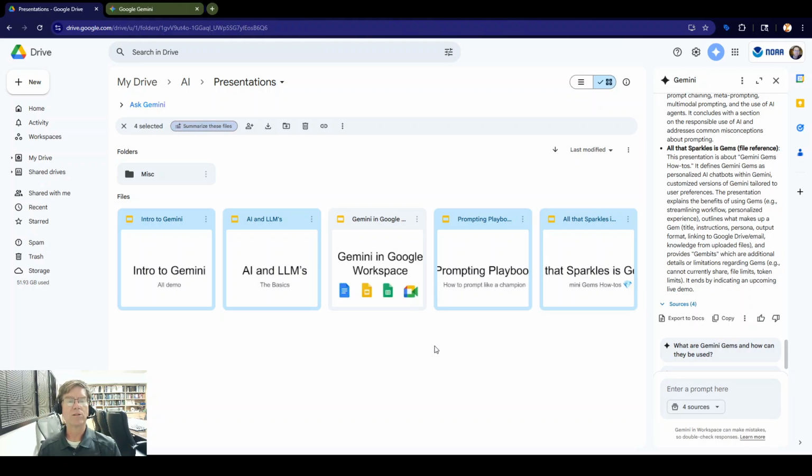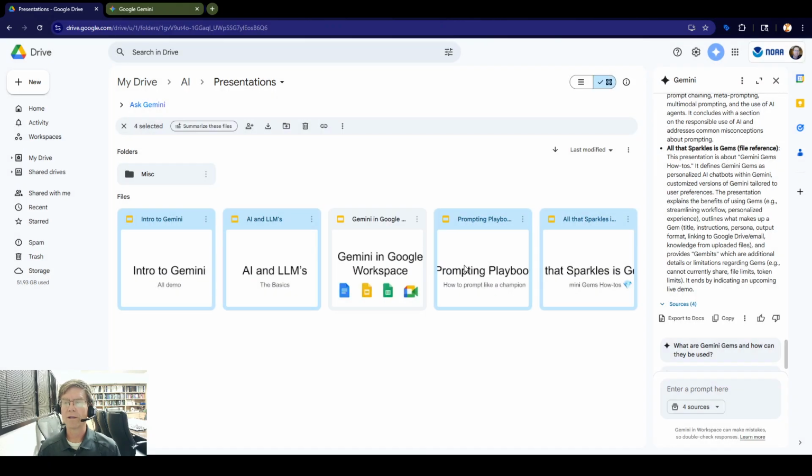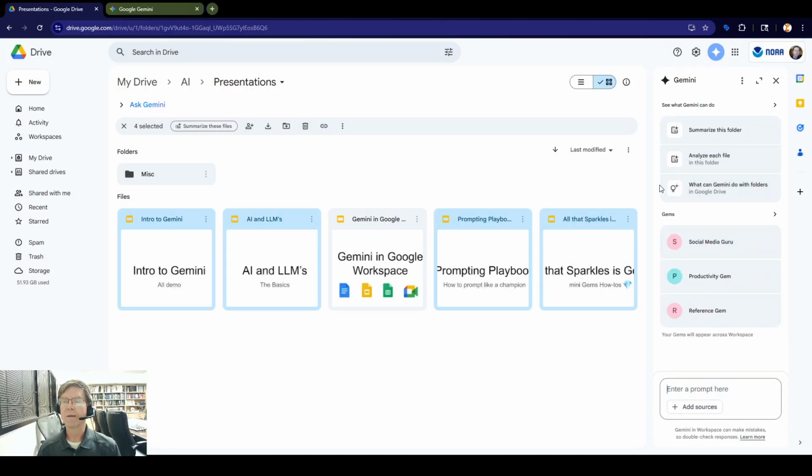You can have Gemini do a summary of multiple files. Before I go to the next thing, I'm going to clear this out so we can clear history, and it'll give you a message: this is all going away, you can't get it back. It goes back to the default side panel where you have some canned prompts, and you still have access to your gems.